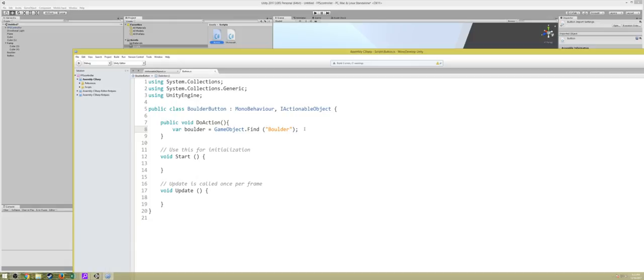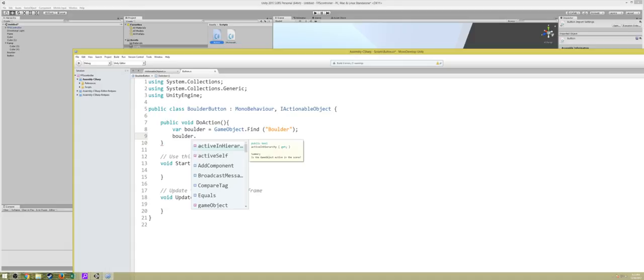Now we want to add a rigid body component to the boulder. So now check this out. Boulder is just a game object. So if you do boulder and then dot, the dot notation, you can see all the methods and members that belong to the game object class. So you can do a lot of things to this boulder. We want to add a component to it.